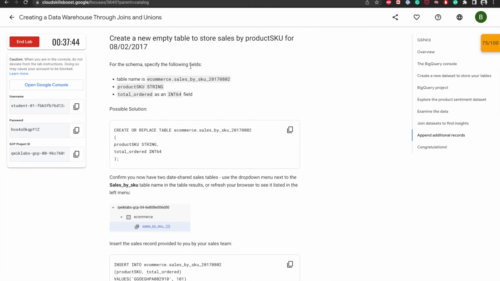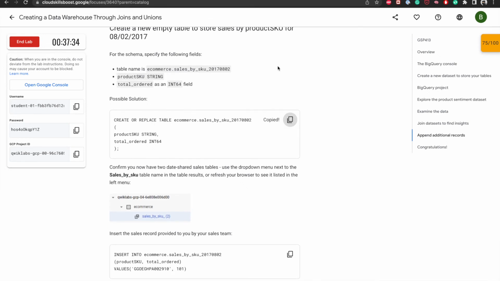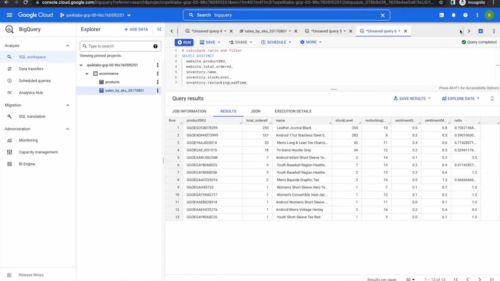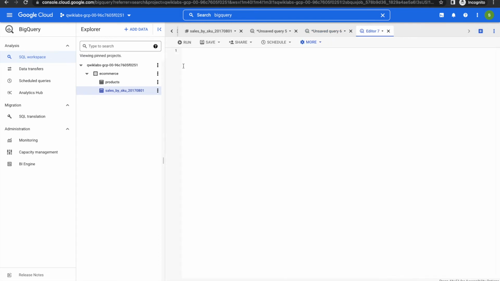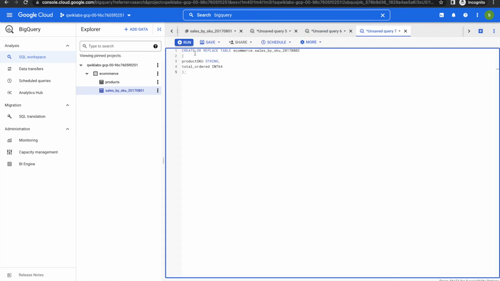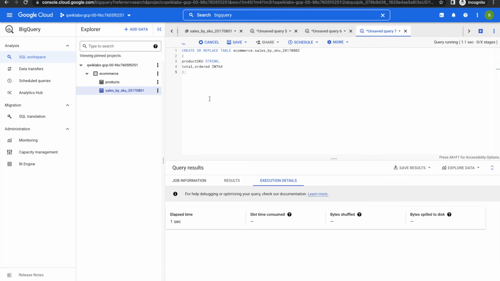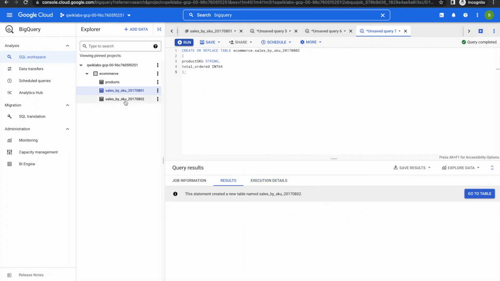For the schema, specify the following fields. Table name is this. So this is a schema, table name, this is a field name, okay, possible. I'll just compose a new query. Create or replace, which table it is affecting, sales by SKU. Okay, it is creating a new table.